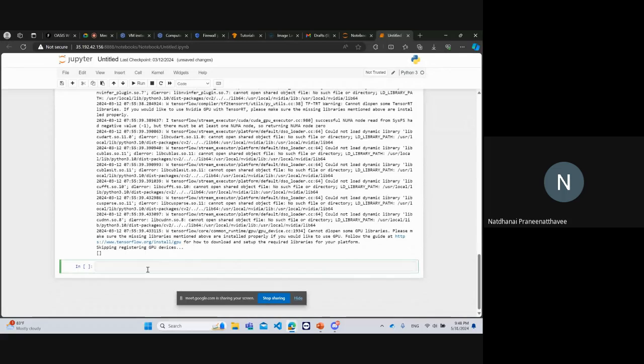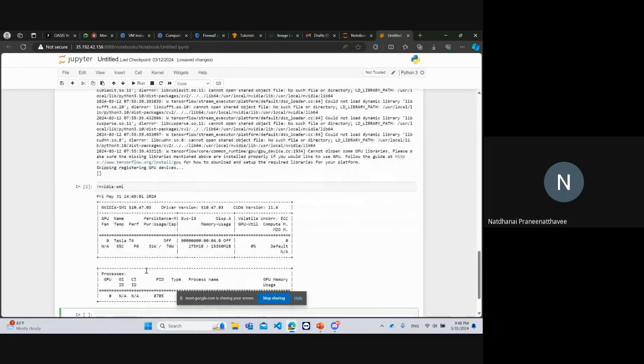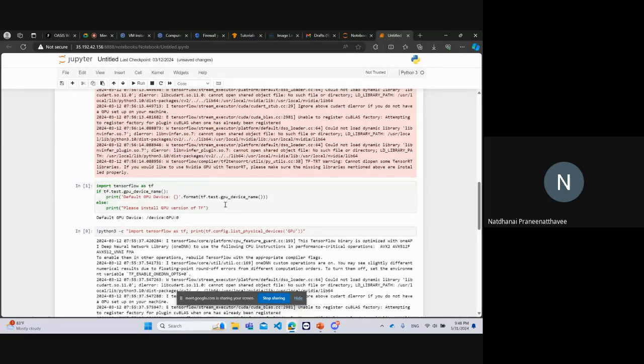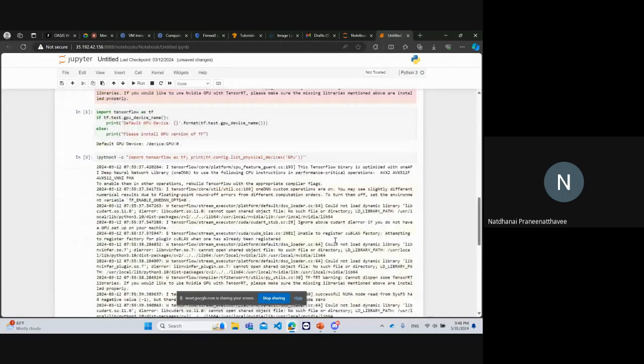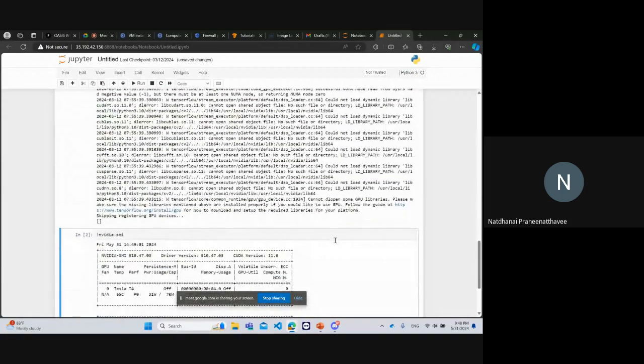You can use nvidia-smi to check how much RAM of the GPU you use. Now I only use about 200 megabytes. I think that's all for the setup: setting up the Docker to run the Jupyter Notebook with GPU available.